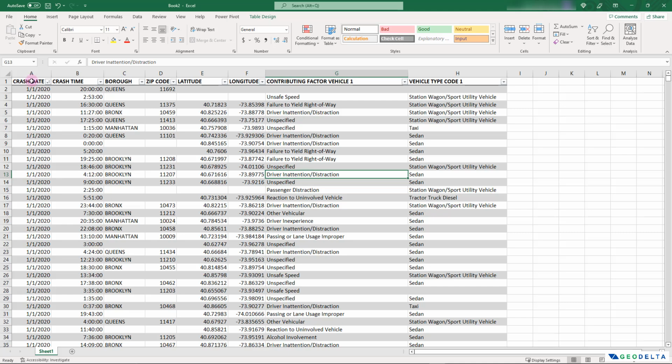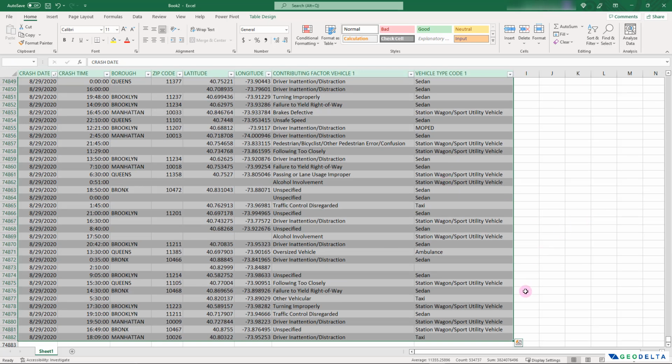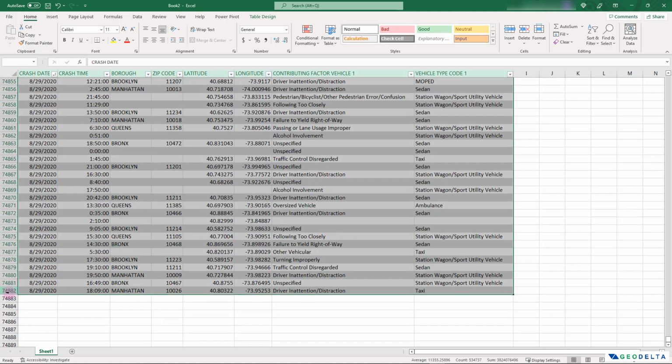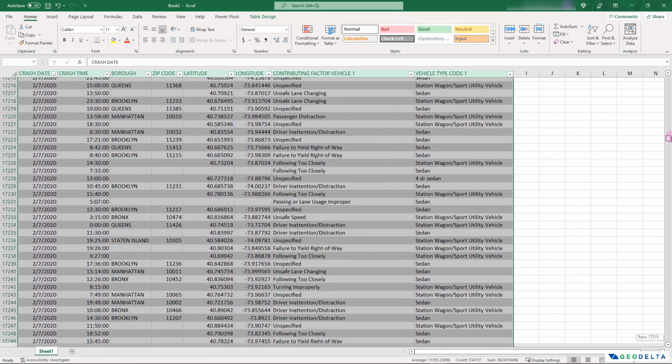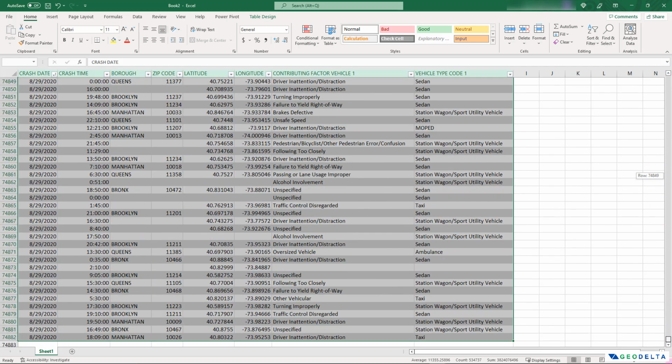Similar to what I did before, I'm just going to select the entire data table. As you can see, it's a data table with 74,882 entries, so that's quite a number of entries. And if I look at the crash date, it seems like the date range starts from the 1st of January of the year 2020, and goes all the way up to the month of August in 2020.